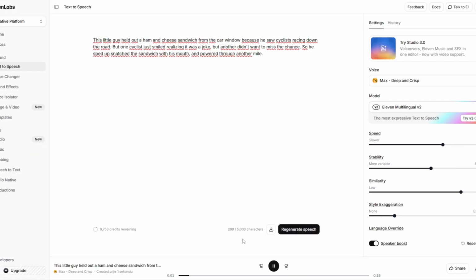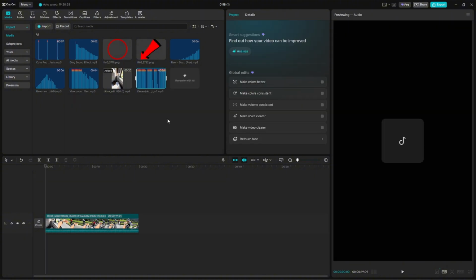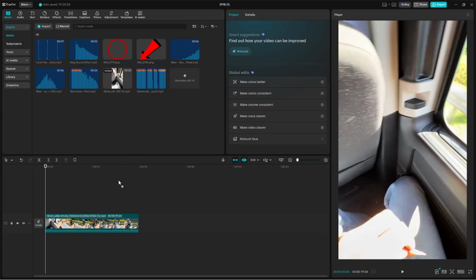This little guy held out a ham and cheese sandwich from the car window because he saw cyclists racing down the road.